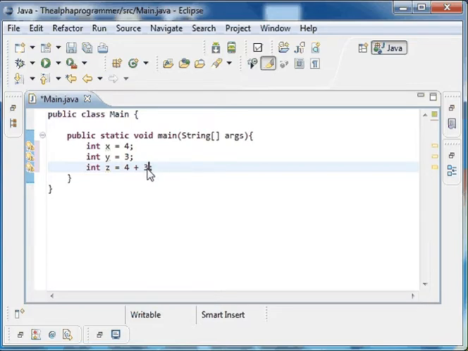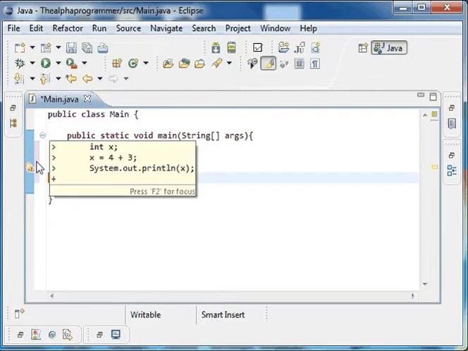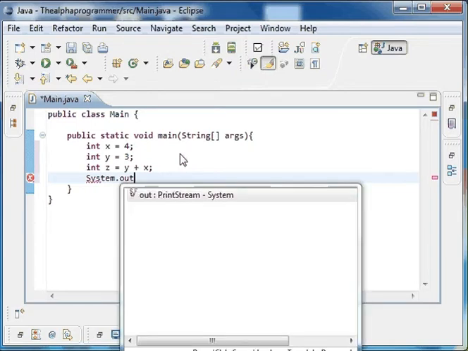Sorry, not 4 plus 3. X plus y. I could have it on the next line be like this. Z equals y plus x. I could have that be also like that, but that wouldn't make much of a difference. It would just kind of save you a bit of time, I guess. So I'm just gonna define it on this line, on the same line, and then you want to just print it out on the screen.